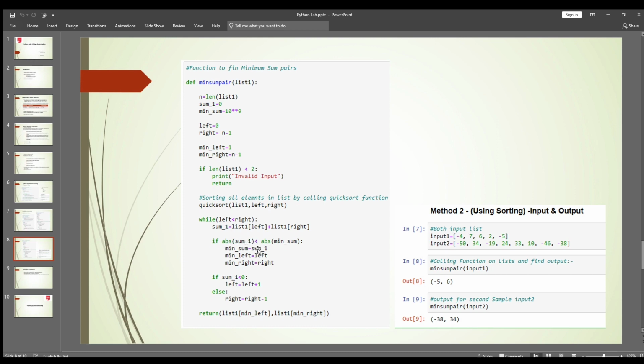And then we keep comparing: if absolute sum is less than absolute minimum sum, then minimum sum is equal to sum, minimum left equal to left, and minimum right equal to right. So these are the values we are assigning. As we discussed, if sum is less than 0, then we increment left equal to left plus 1, else we decrease the right, right equal to right minus 1, and then we return the values, which will return the list with the left and right elements. So these 2 elements will be the final output.